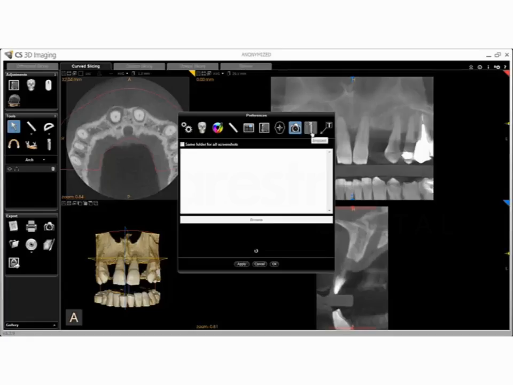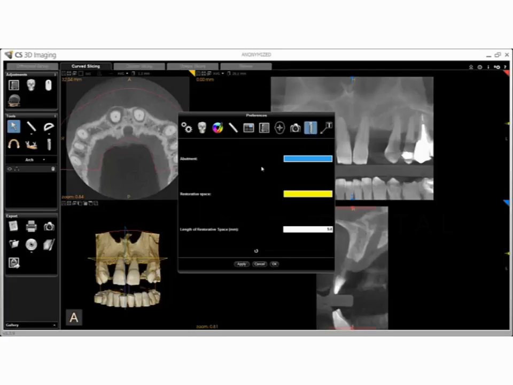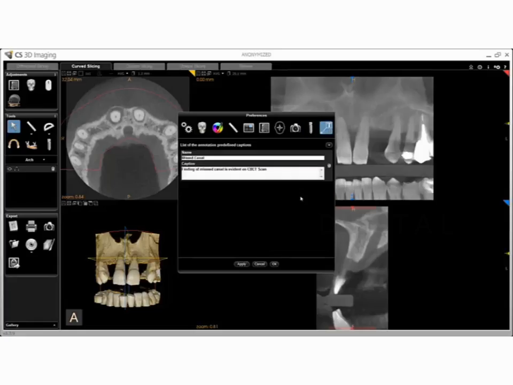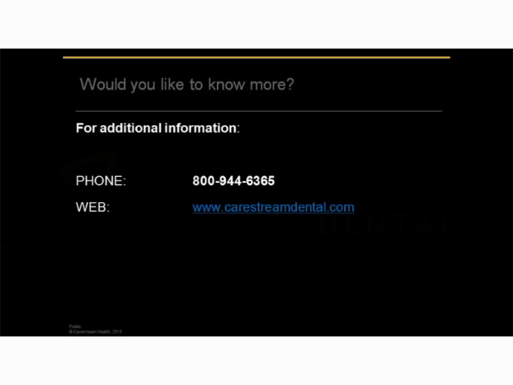Implant preferences allow you to change the abutment color, the color of the restorative projection, and the length of the restorative projection. Finally, the annotation preferences allow you to edit or create new predefined captions that may be used as annotations under the Review tab. If this is a feature that you use often, you can click the plus sign to create new preset annotations to be used for creating presentation images or shareable images. You should now be familiar with all of the features of CS 3D Imaging preferences.